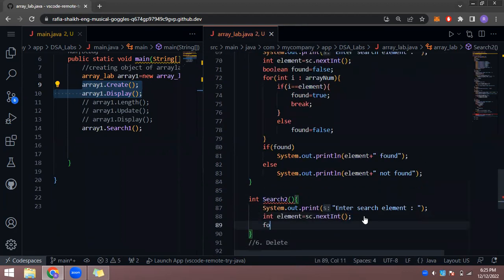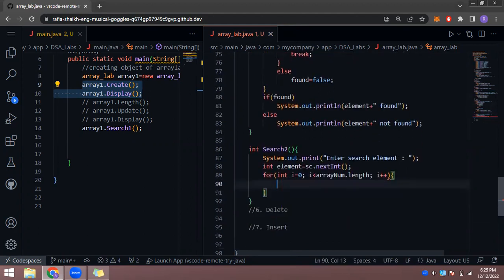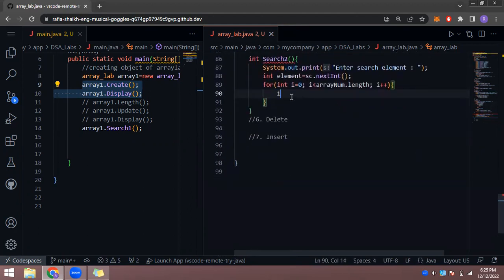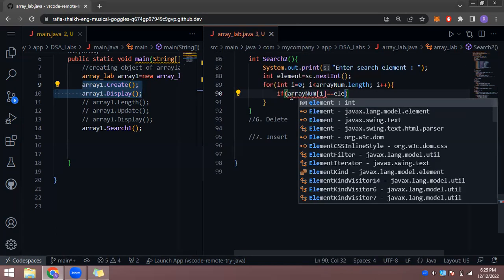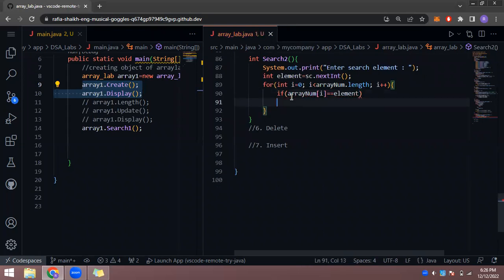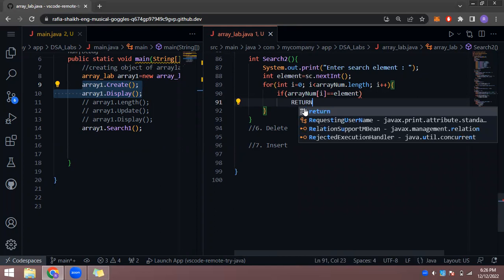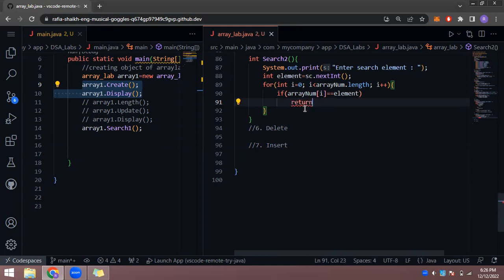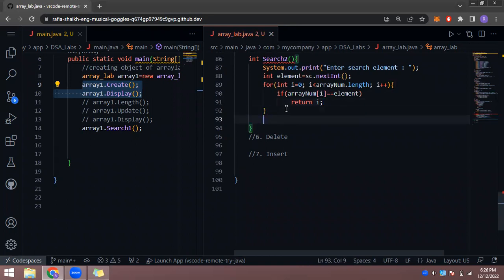and we apply the for loop, not the for each, but a for loop. int i equals 0, i less than array length, and then increment i. Okay. Now, if the element at index i equals the element we are looking for, then return that index. Okay. Return that index and finally return -1.